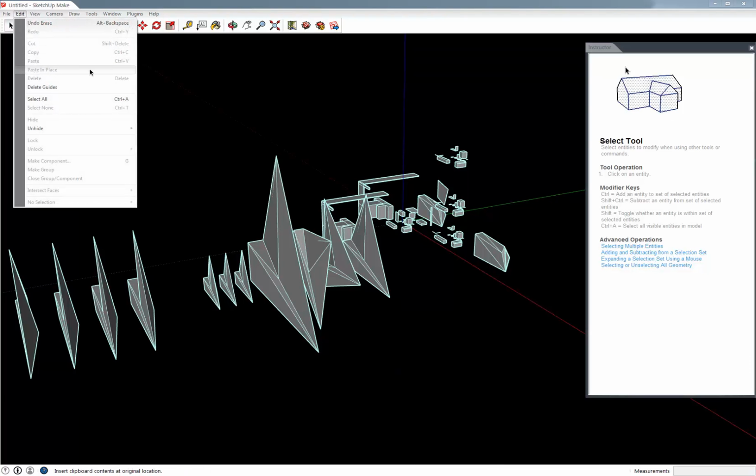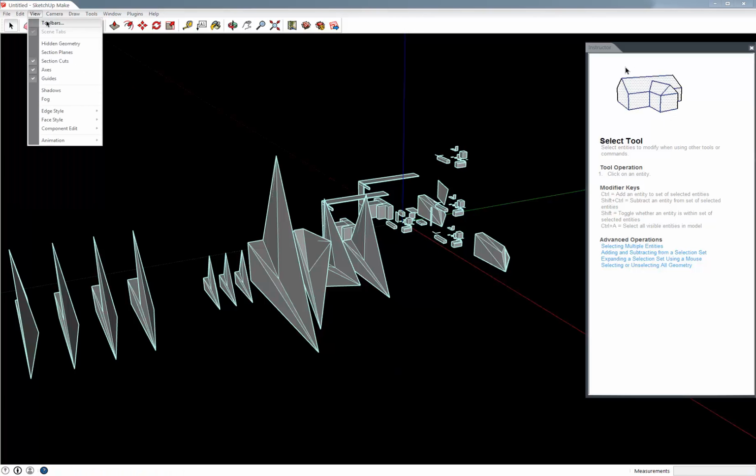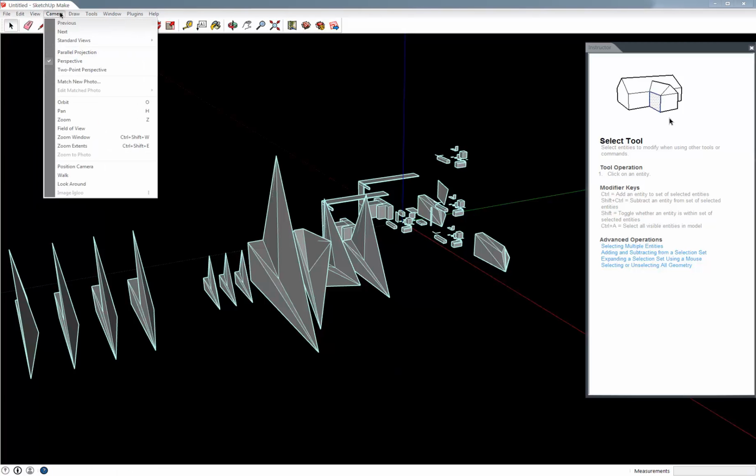There's Paste in Place. What is that about? It means you can copy things from one file and paste them into another in the right place. There are heaps of different things on the toolbar. You can show section planes, and so on.